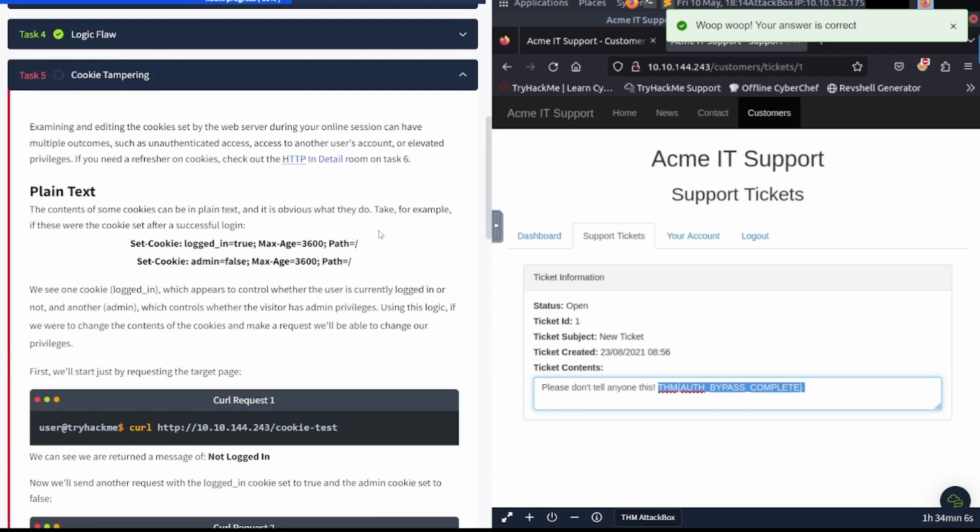Examining and editing the cookies set by the web browser or web server during your online session can have multiple outcomes, such as unauthenticated access, access to another user's account, or elevated privileges. If you need a refresher on cookies, check out the HTTP in Detail room, task 6, so check that out if you're interested.